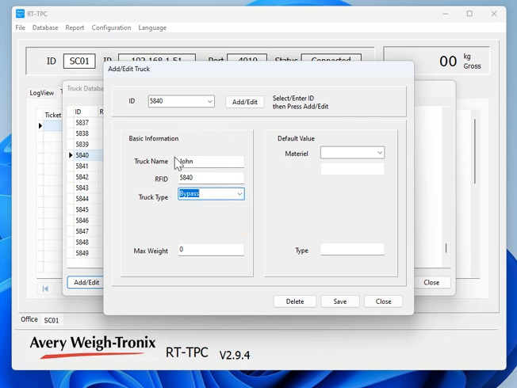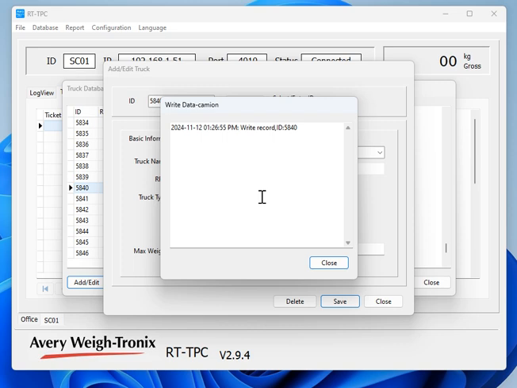So for example, for this one, I just add a name, then you can press save. You will save to the database. Also, your data will transfer to the indicator. You see, it says successfully done.